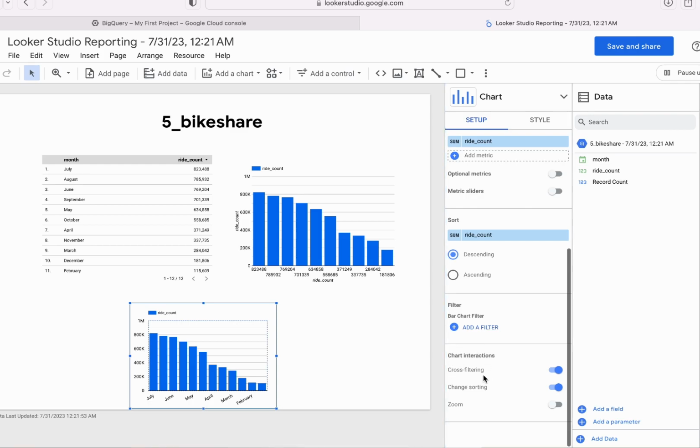Cross-filtering is when you choose something in one chart and it automatically updates the data shown in all the other charts to match your selection. Change sorting refers to modifying the display order of data. This lets you arrange data based on specific metrics in ascending or descending order. Lastly, zoom allows users to focus on specific subsets of data. For example, in a line chart showing sales over a year, users can zoom in to view sales data for a specific month or week, providing a more detailed view of the sales performance during that period.